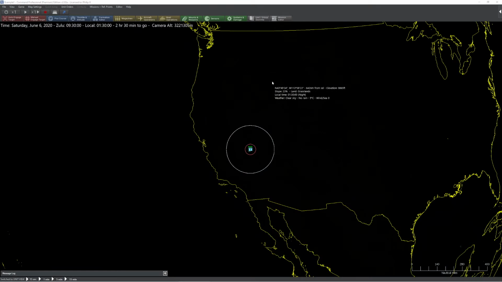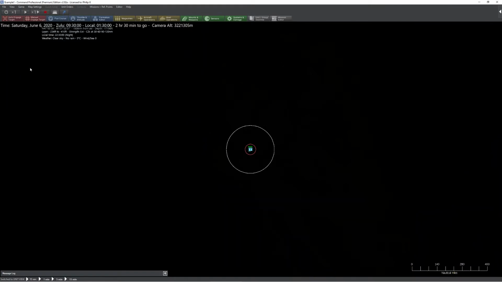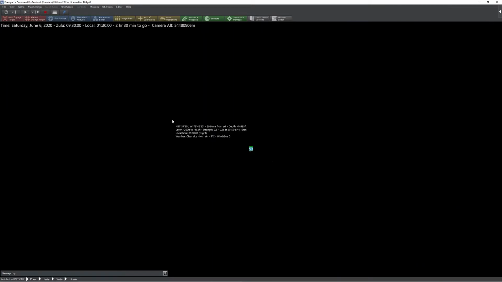In this video, we're going to take a look at the different map settings and options that you have at your disposal in Command PE. As it stands right now, we've disabled every single layer that would normally be viewed on the main screen, with the exception of the rivers, borders, and coastlines option. If I were to click this to disable it, you'd have a completely black screen.